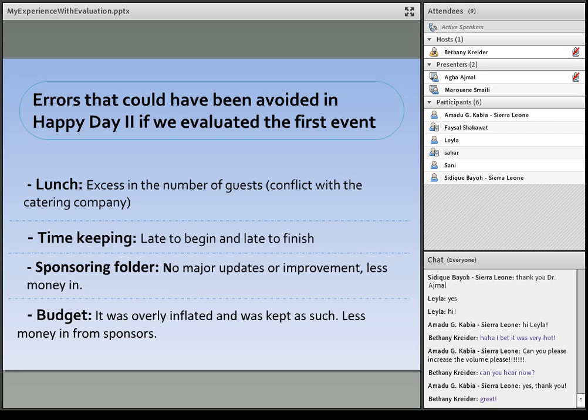Another mistake was timekeeping. During Happy Day 1, we were very late to begin. I think we were 1 hour late. So automatically, we were also late to finish. And because we didn't evaluate or write this in a report, we fell into the same mistake in the second event.